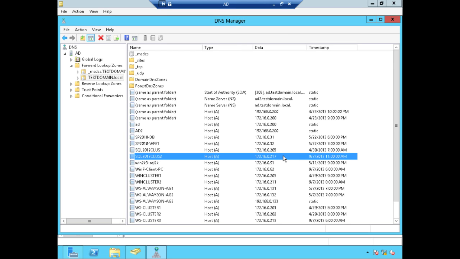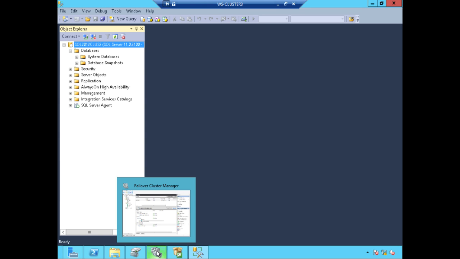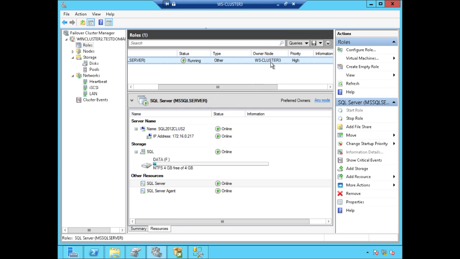So as I mentioned, the next thing to do is to install the Service Pack. If you go back to the lesson, the Service Pack installation has to be done on the node that is not running any of the clustered resource groups. In this case, if I look at my Windows Failover Cluster Manager, the resource is currently running on WS Cluster 3. So what I'll do is I'll install the Service Pack on WS Cluster 4, and once that's patched, I am going to move the clustered resource from WS Cluster 3 to WS Cluster 2.